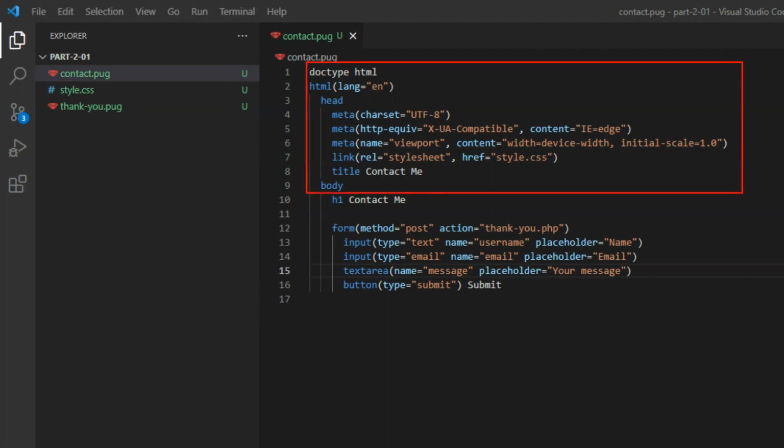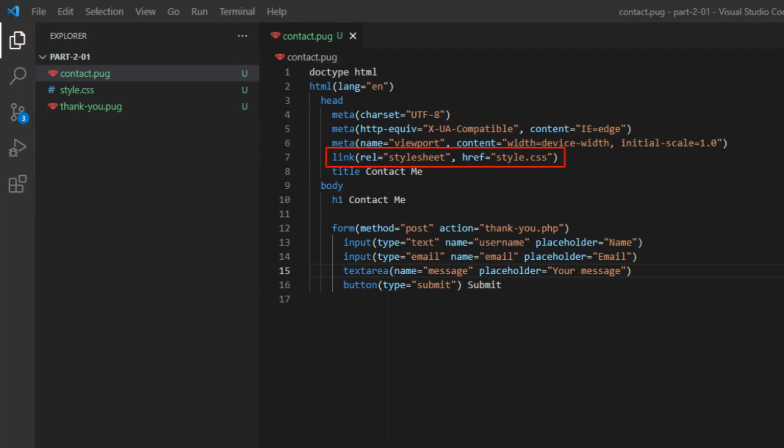Here's the HTML5 boilerplate, with a link to a simple style sheet, so it doesn't look too awful, and a title and heading. And here's the form, which will send the data using the post method to another file named thankyou.php. So we have form method equals post, action equals thankyou.php. I've kept the form very simple with inputs for name and email, a text area for a message, and a submit button, just to show how this works.